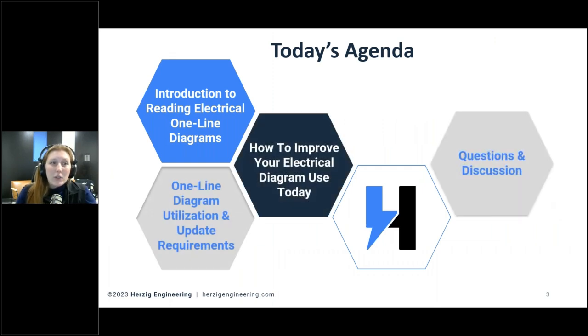We are going to, of course, cover how to read a one-line diagram, as well as the requirements behind them. So they're wonderful tools, but there are some requirements to them. And I don't think everybody realizes that, yes, it is required to have it and update it so often and utilize that information for certain studies. So we'll cover that as well. And then just 3 short tips on how to improve your use of those kind of diagrams today.